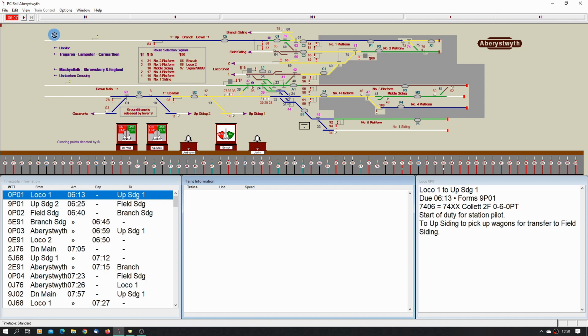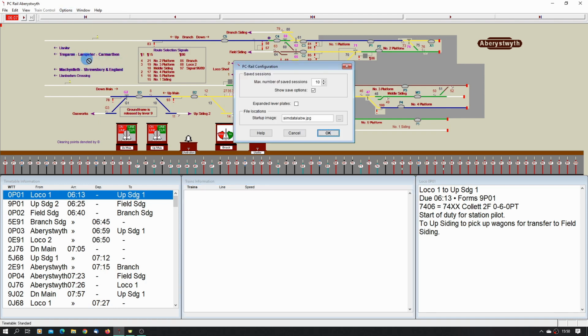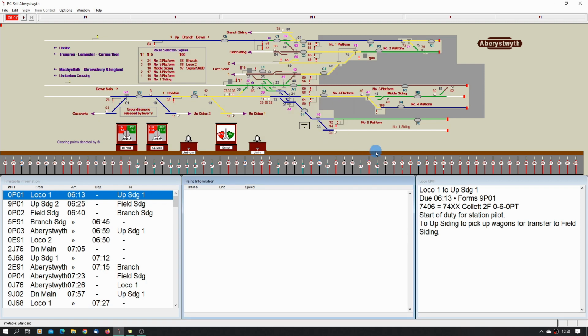I've turned the lever descriptions off. Of course, if you want those on, they are in the options configuration, and you can put the expanded lever plates on, which is useful too when you're learning the frame.